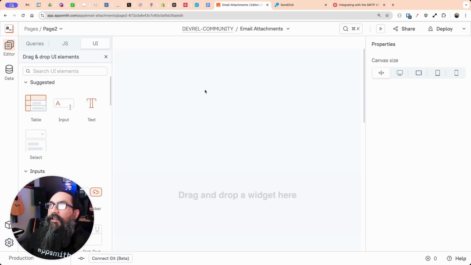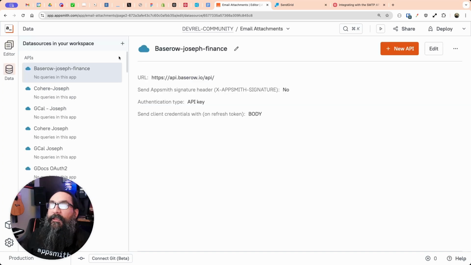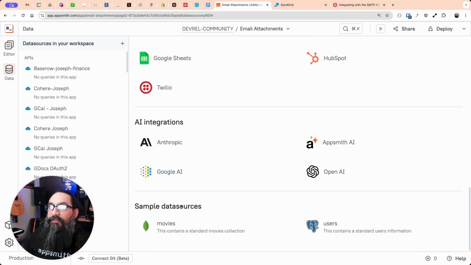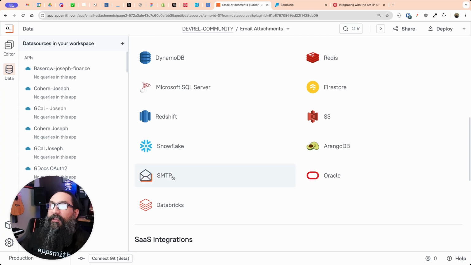Okay, I'm starting out on a blank page of the app here. And first, we're just going to do a basic SMTP email server and just a plain text email. So we'll start out by creating a new data source, and you'll want to select the SMTP data source here. Let's see, here it is.